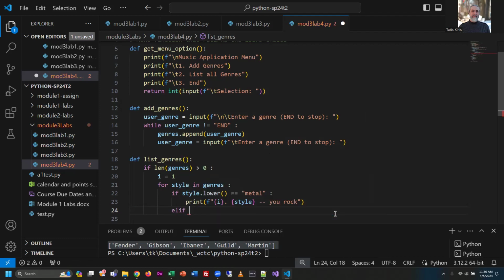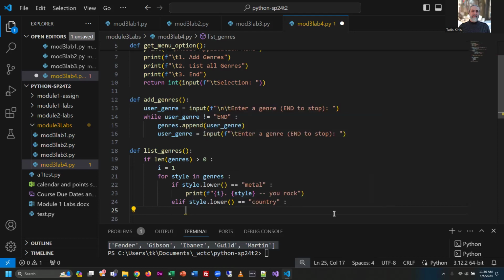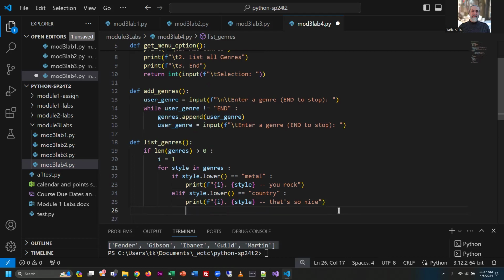So I could say else if style dot lower is country. And you know what, we can copy this print command here, and we would just change the special message, right? We could say that's so nice, or whatever. You get the point, right? So you could preset a bunch of messages for certain styles of music.